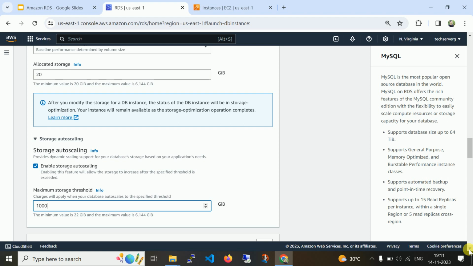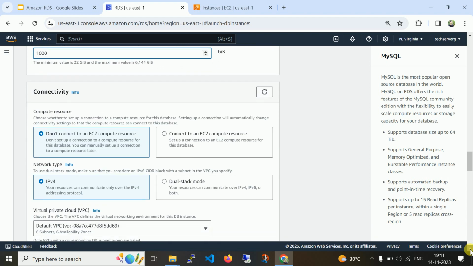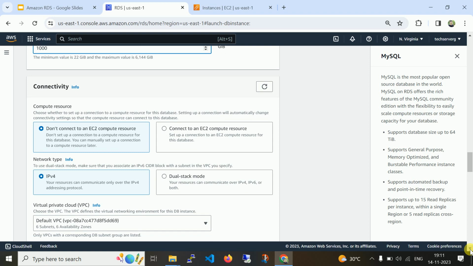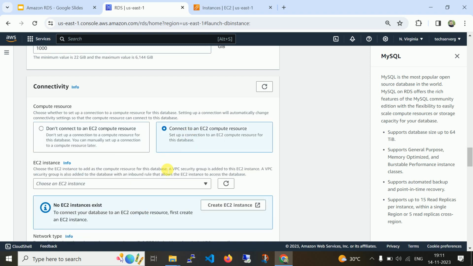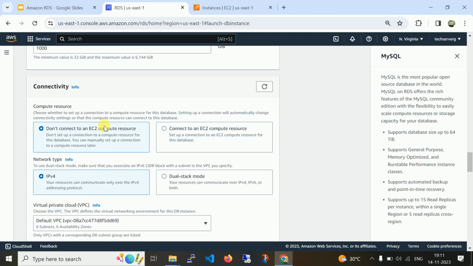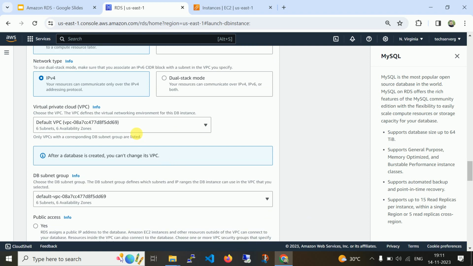Connectivity: if you have an application server in EC2 and you want to connect the EC2 instance directly with RDS, then simply click on connect. When you select the instance, it will automatically create a rule in the security group from our EC2 instance to RDS on port number 3306. I don't have any EC2 instance, so I'm not going to use this. IPv4, also you have options for the default VPC. If you have a custom one, then you can use that.